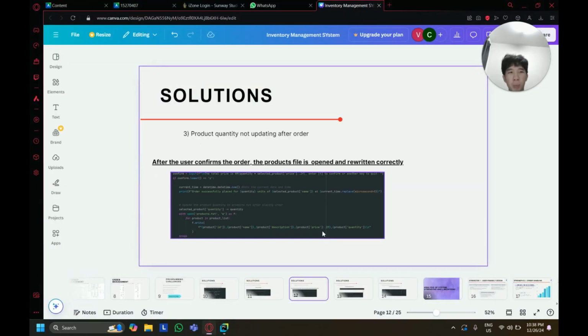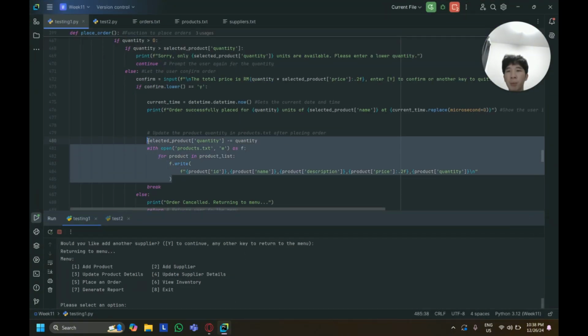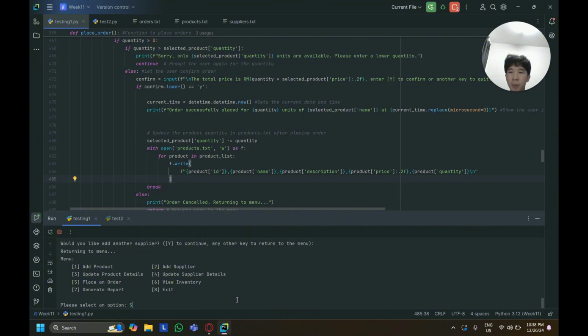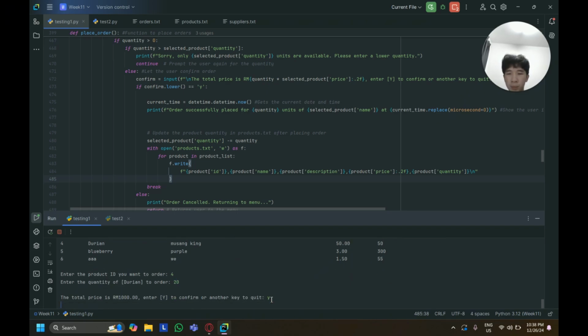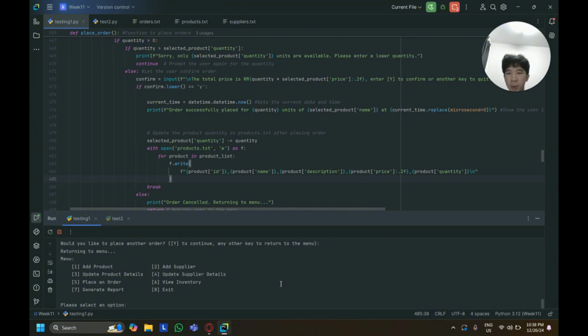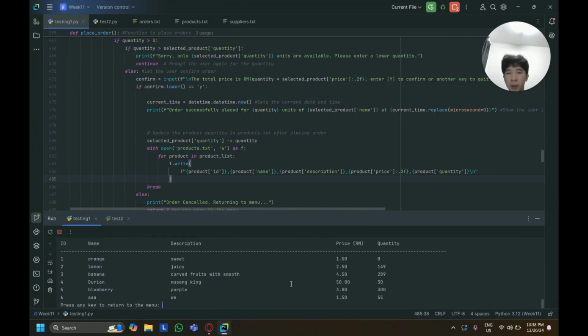For the next problem, the product quantity inside the products.txt file will not properly update after the user places an order. So to fix it, there are a few extra lines after the order confirmation which rewrite the quantity appropriately. Here's the part of the program which opens the products.txt file and updates the product quantity after it is subtracted from the order. Now I'll place an order to demonstrate. If I place an order for ID 4, which has 50 quantity, let's say I want to order 20. After I order 20 units, the final quantity should be 30, and after displaying the inventory, it shows as 30.